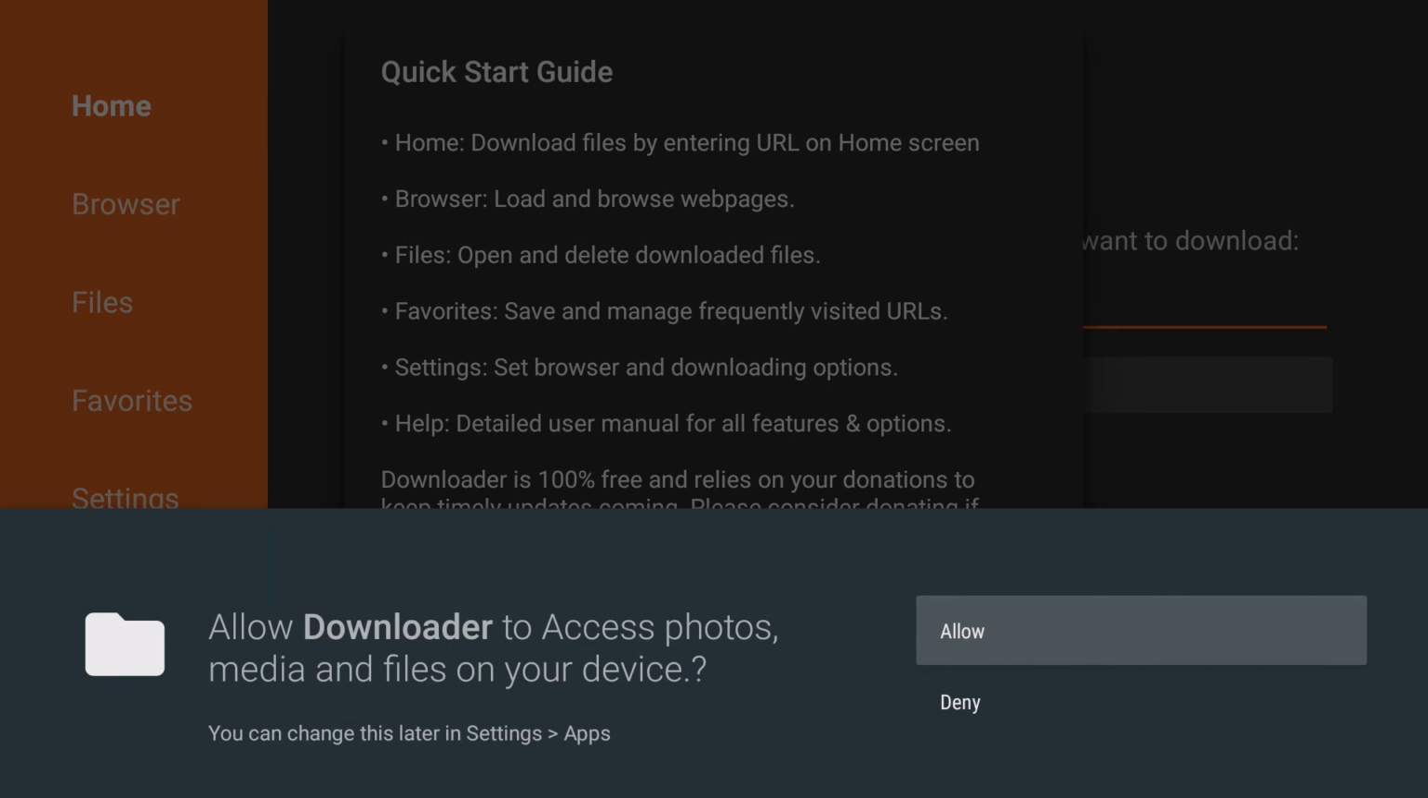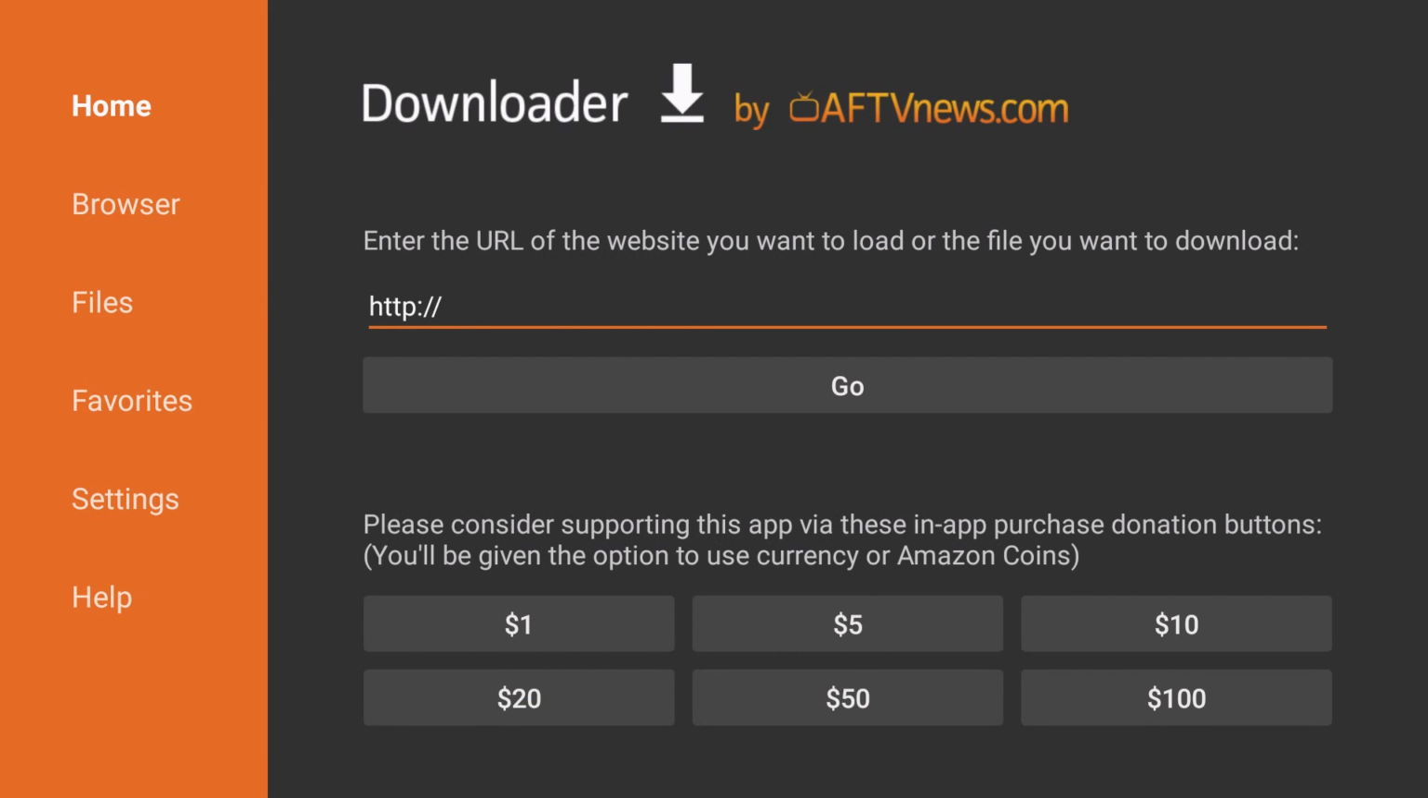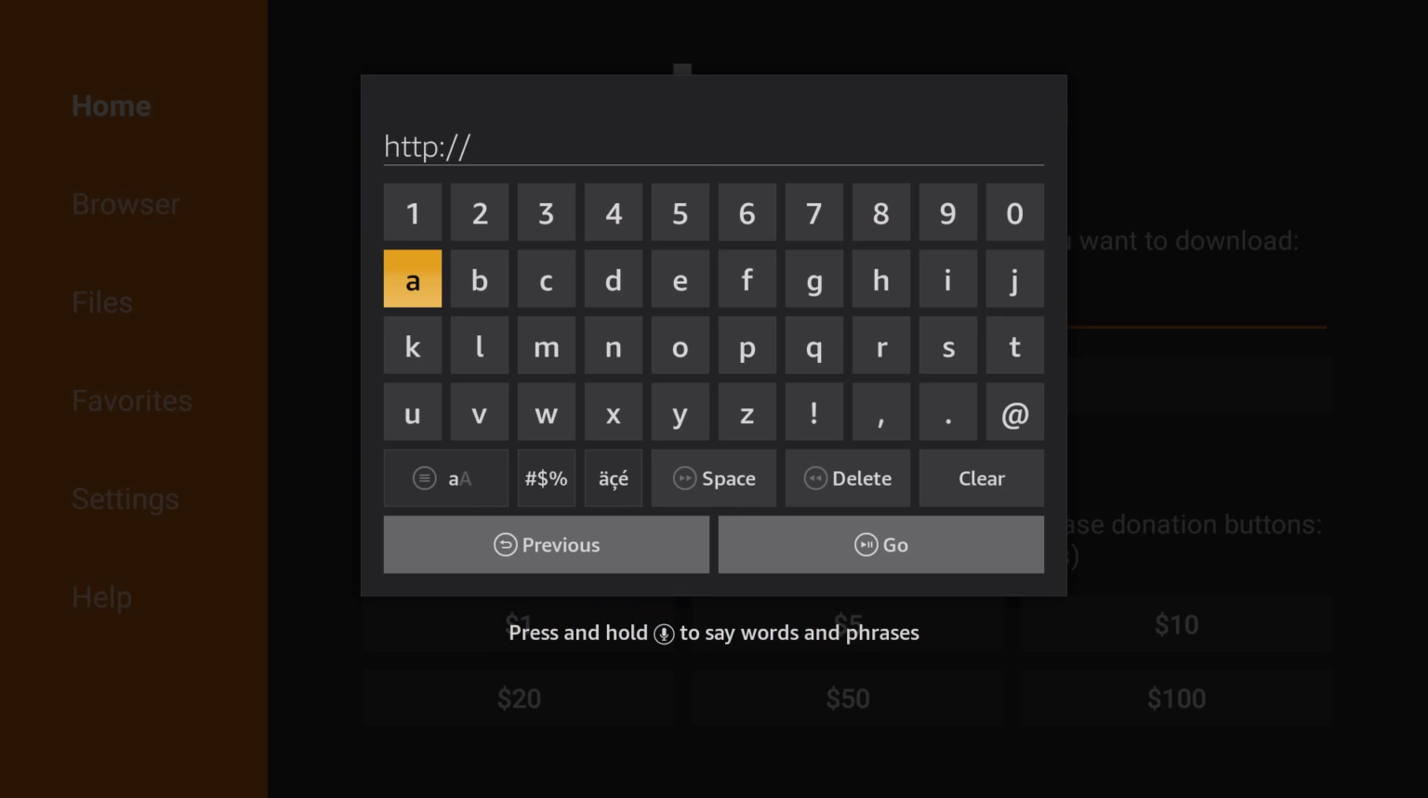and then you'll see a pop-up asking you to allow it to access files it may need. Of course, hit allow, and then hit OK on the quick start guide. Then what we're going to do is you'll see where it says enter the URL of the website you want to load. You're going to click where you see the cursor flashing, and it'll open up your keyboard.